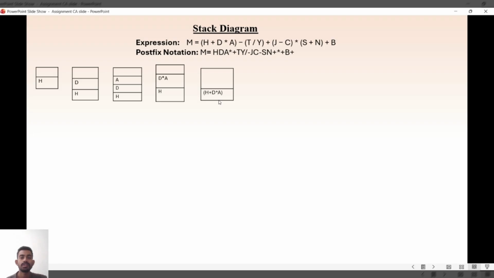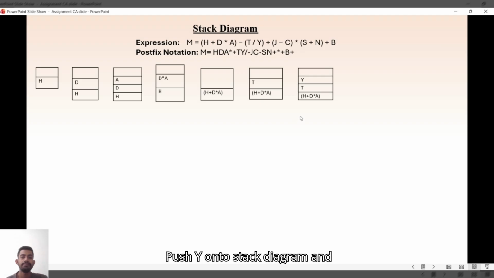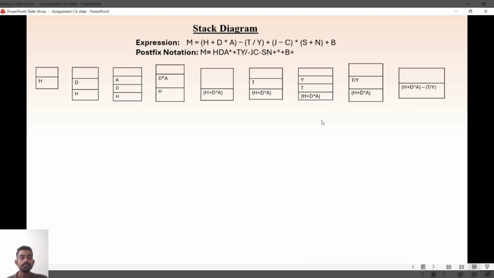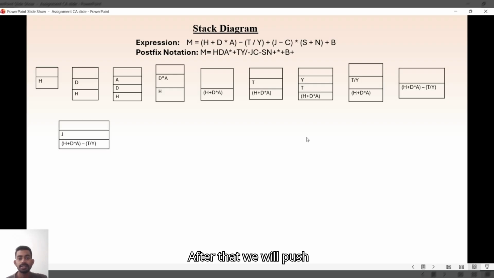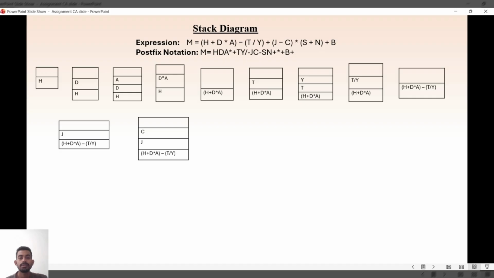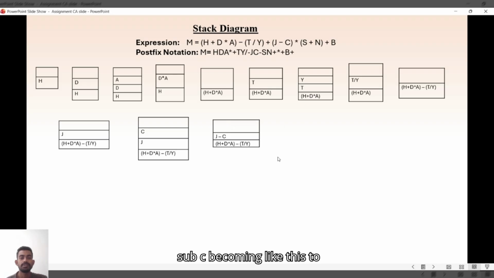Okay, after that we will push T, push Y onto the stack diagram, and then we will divide T divide Y onto the stack diagram like this. And then we will sub T divide Y from the previous result, becoming like this. After that, we will push J, push C, then we will sub J sub C, becoming like this, on the stack diagram. After that, we will add this to the previous result like this.